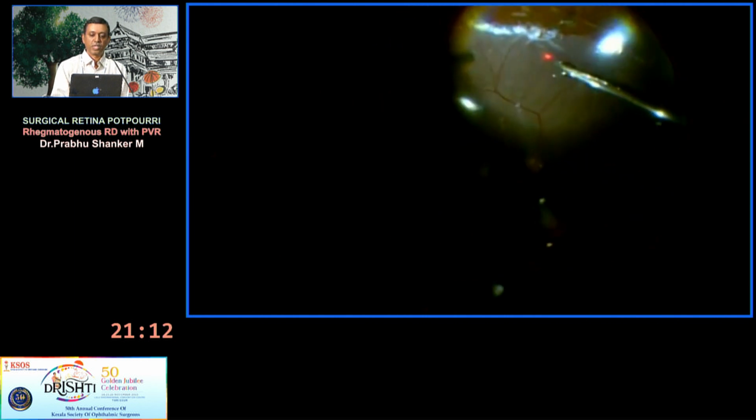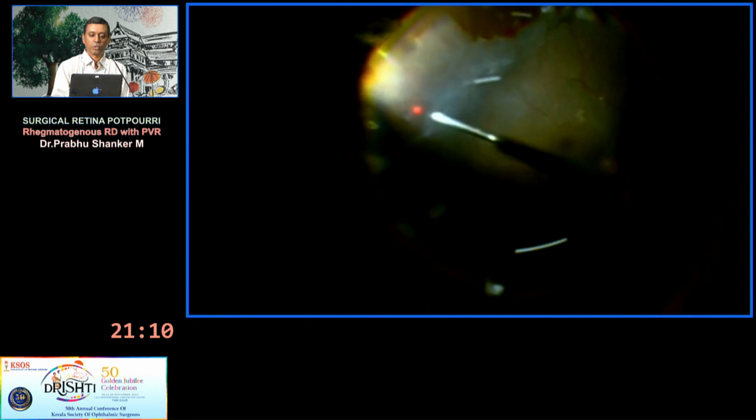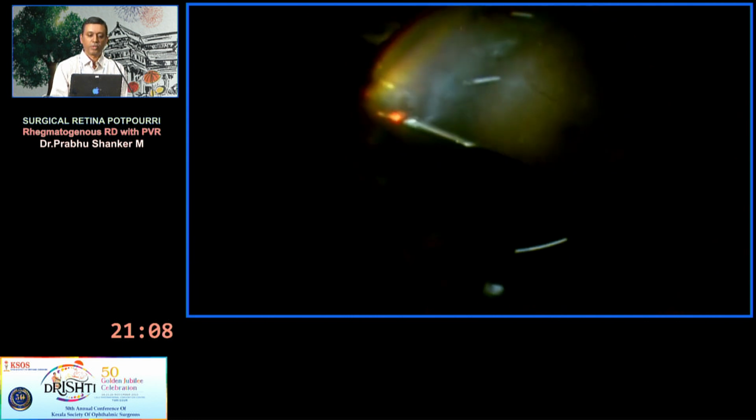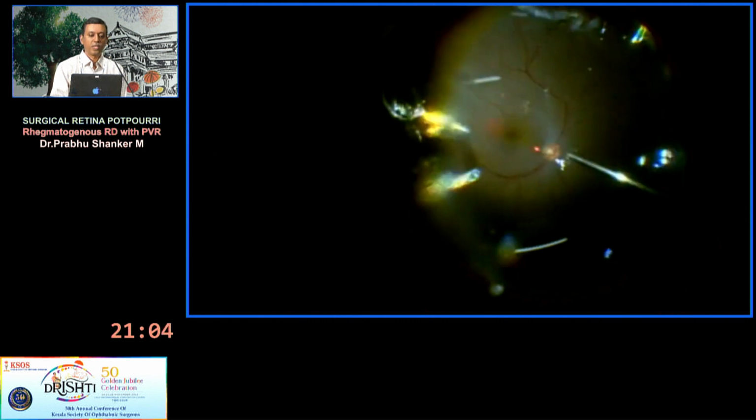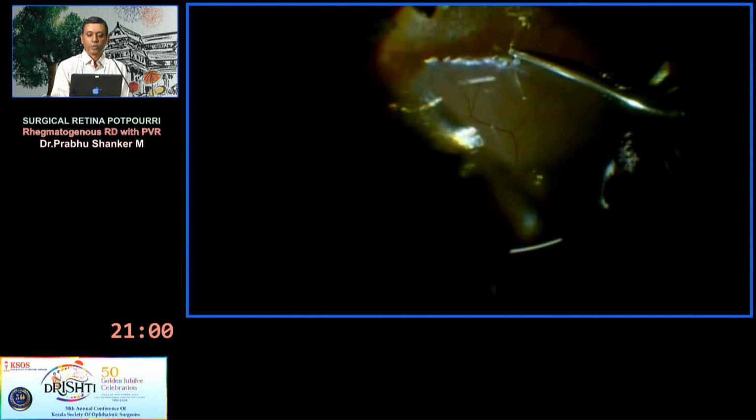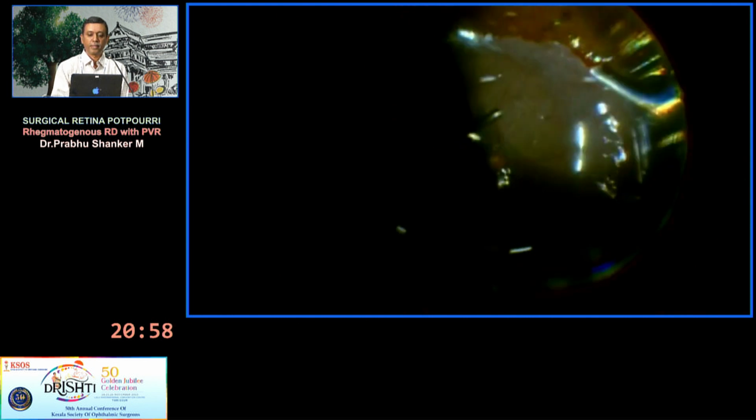Once you feel the traction is relieved, then try to do the laser. Make sure you treat all the retinal breaks wherever they are. CD is still not fully settled, but it's a bit that goes up post-operatively. So drain the fluid completely.